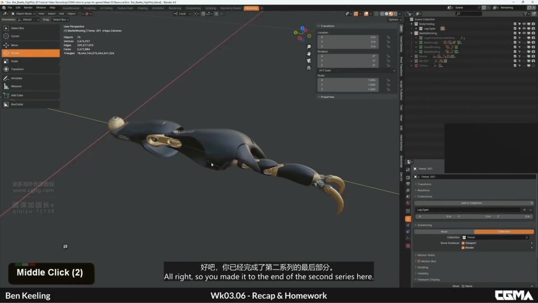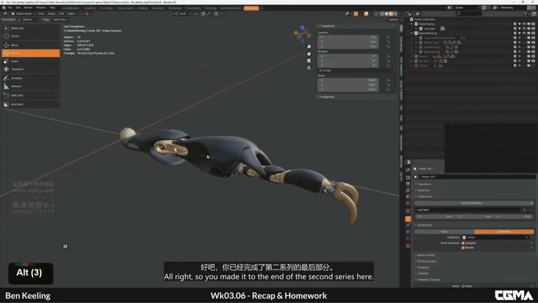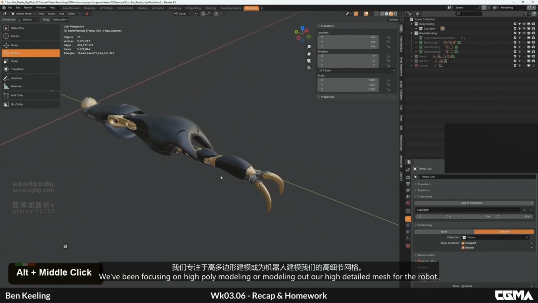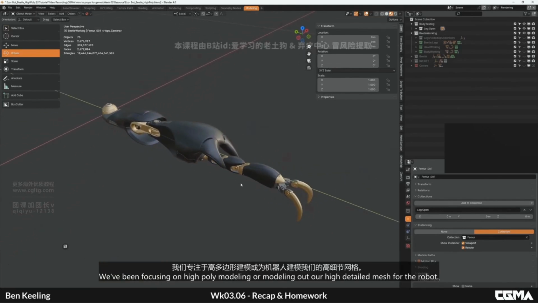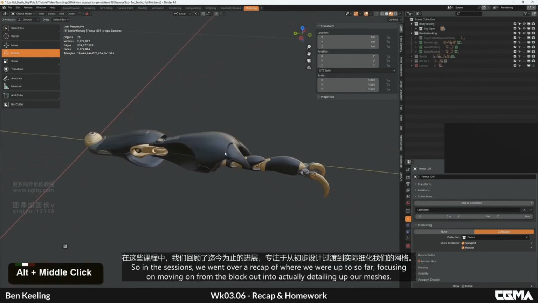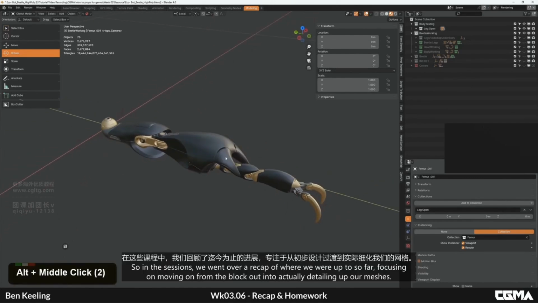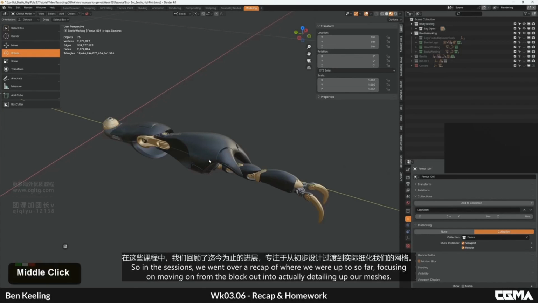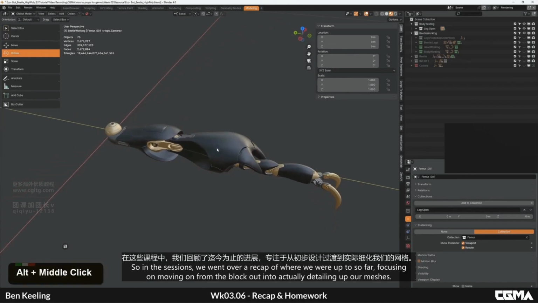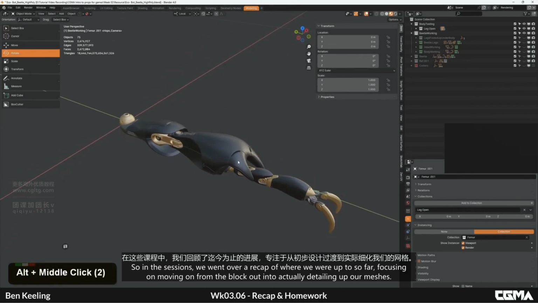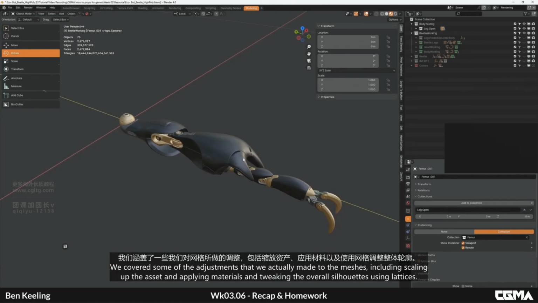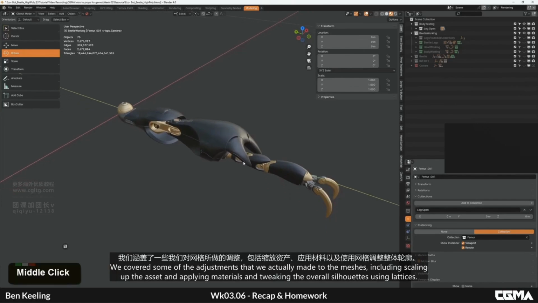All right, so you made it to the end of the second series here. We've been focusing on HighPoly modeling, or modeling out our highly detailed mesh for the robot. So in the sessions, we went over a recap of where we were up to so far, focusing on moving on from the blockout into actually detailing up our meshes. We covered some of the adjustments that we made to the meshes, including scaling up the asset, applying materials and tweaking the overall silhouettes using lattices.